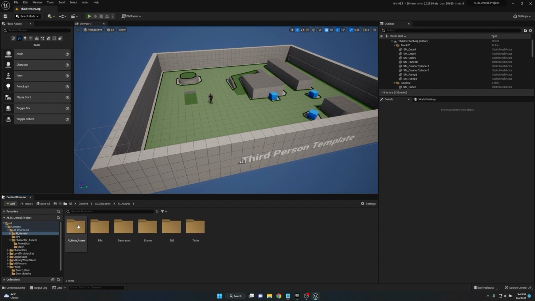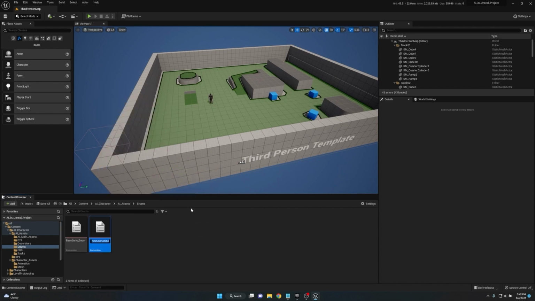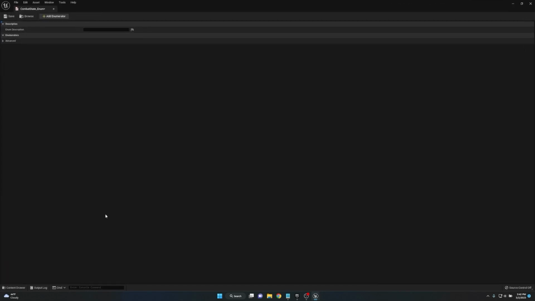So we're going to go into our AI assets folder and then the Enums folder where we made the base state enum in the first video. Now we're just going to right click, go to blueprints, and then click on enumeration. We're going to name it combat state enum, and then we'll double click and open her up. As you can see here, everything is empty when you make the enumerator, but we are going to be making a combat system again with just melee and range for this video.